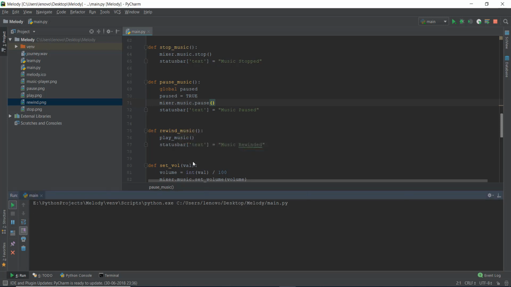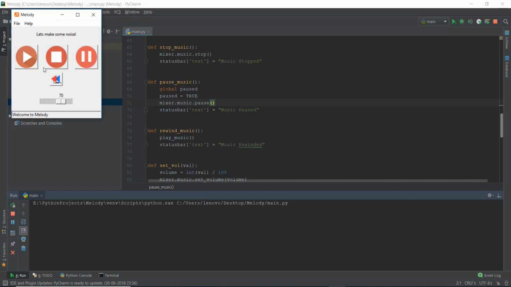Let's reload this. All right, when you press on play, alright, so our music rewind function is actually working.